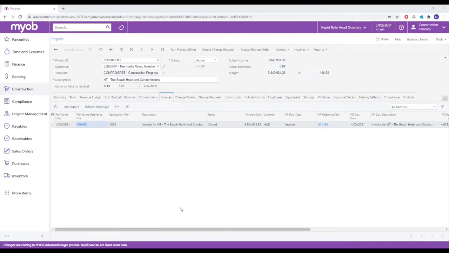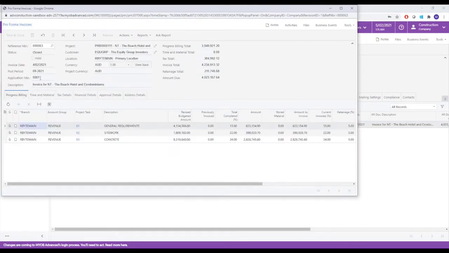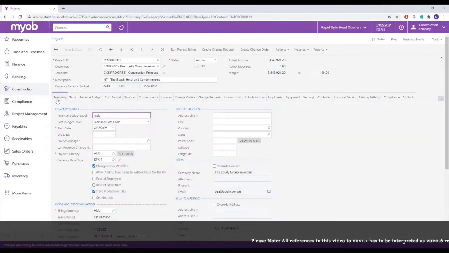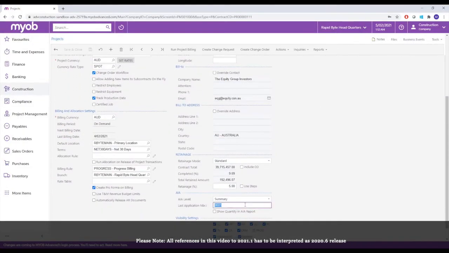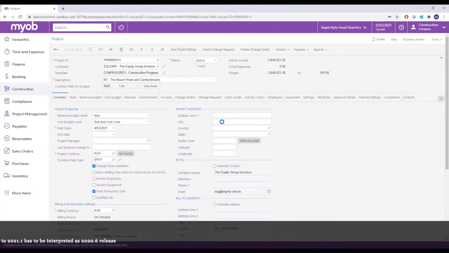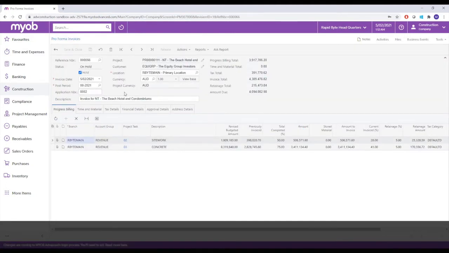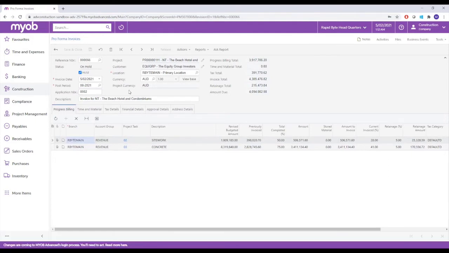So I've gone into MYOB Advanced to see the application number in action. On here, as you can see, I already have one progress claim that I've already invoiced. And if you notice, for that pro-forma invoice or progress claim, we already have an application number, just one. On the project itself, you can keep track of the last application number that was used, right? And now if I run billing for this project, we can see that the application number has been set to 2.